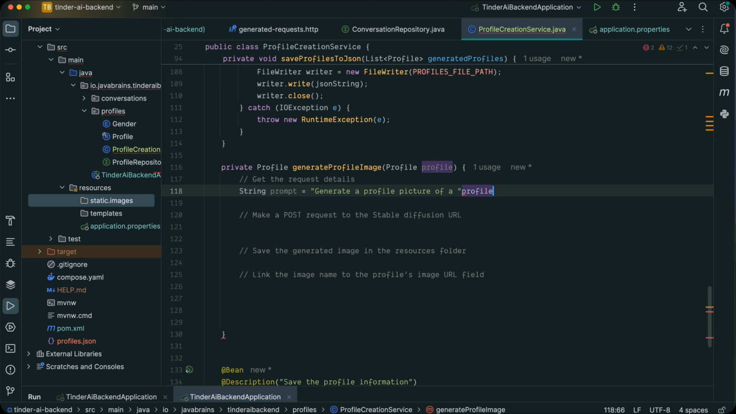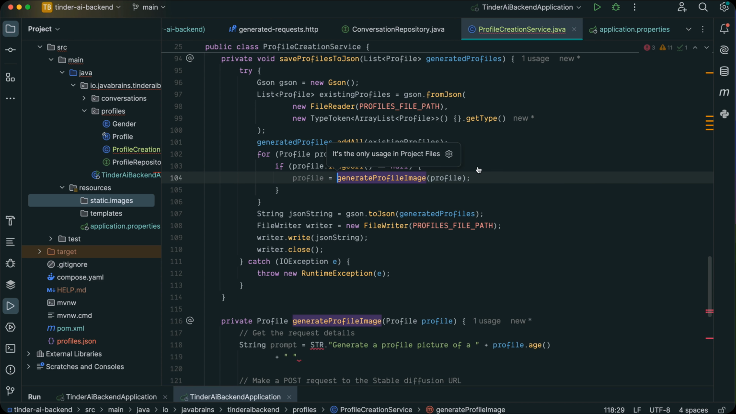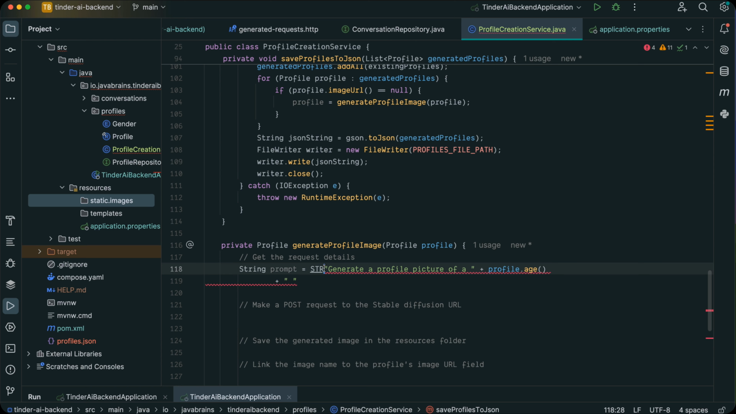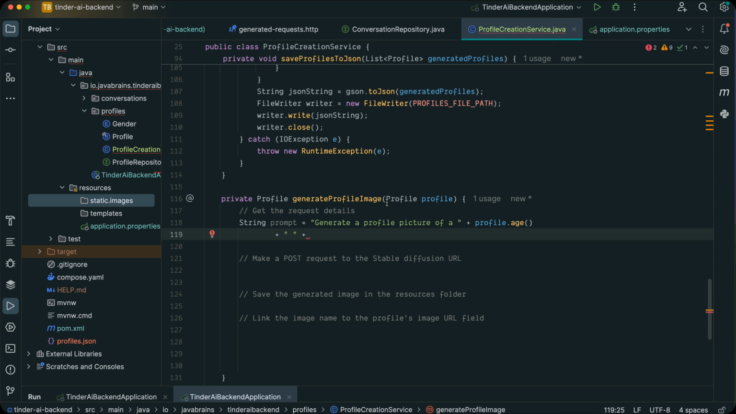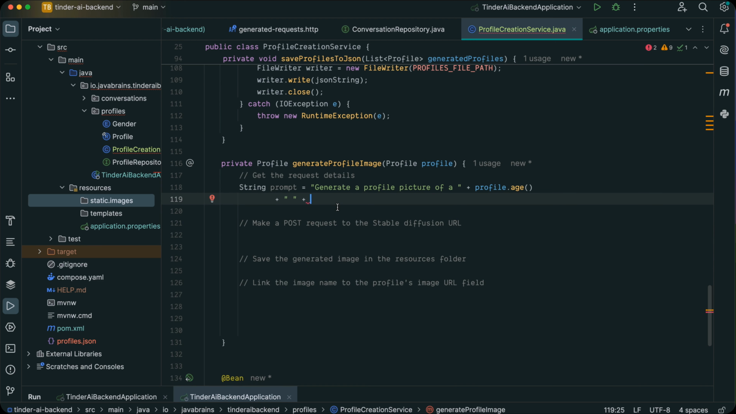profile. It'd be cool if we could use string templates. I'm not going to do this because I don't want to overwhelm people with too many new things, but string templates are one way of doing it. I can do STR and then use templates. I'm going to have to update the language level as well, I assume, but I'm not going to do that now. We can probably have that be a separate tutorial, but string templates are great for doing these kinds of prompts. When I'm using AI prompts, creating them in Java, string templates are great for that.